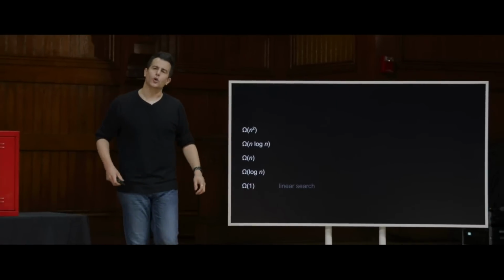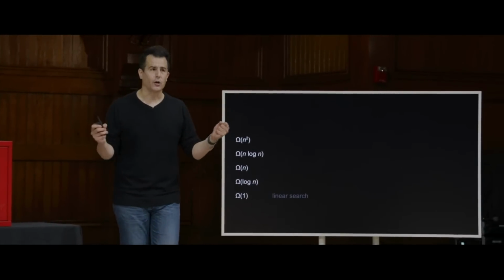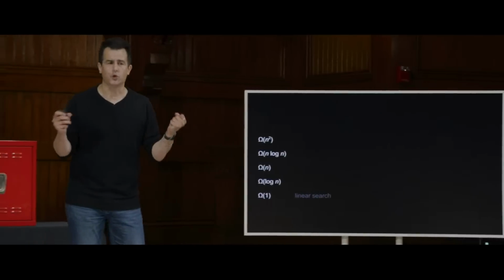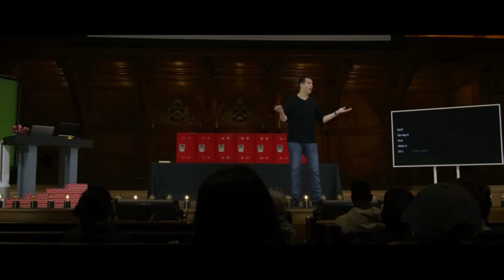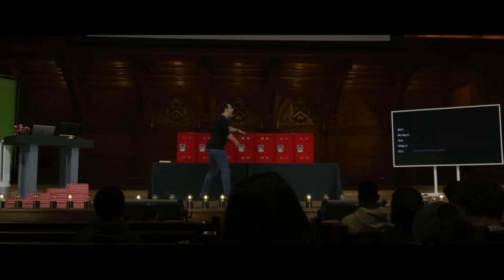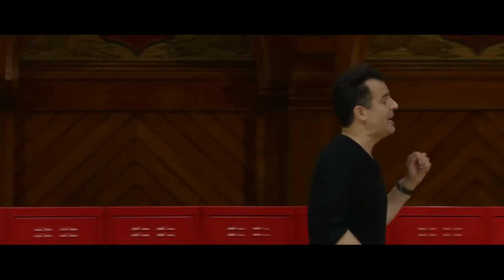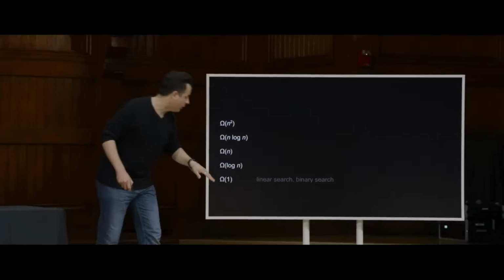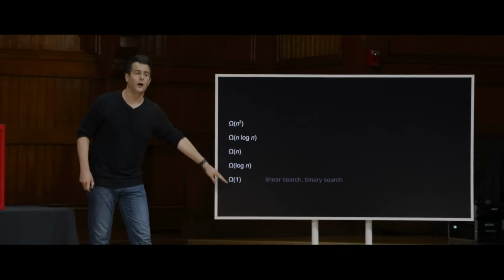What about binary search? If you've got n lockers, in the best case, though, how few steps might it take us? Again, 1, because we might just get lucky and boom, it happens to be right there in the middle. So you could say that both linear search and binary search are in omega of 1.